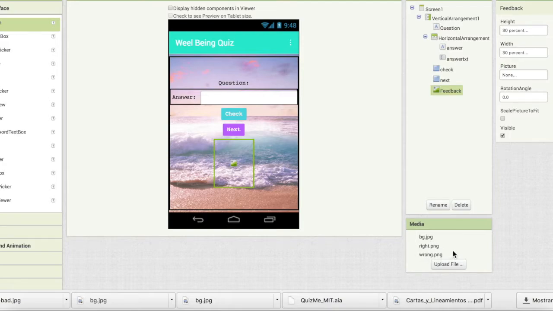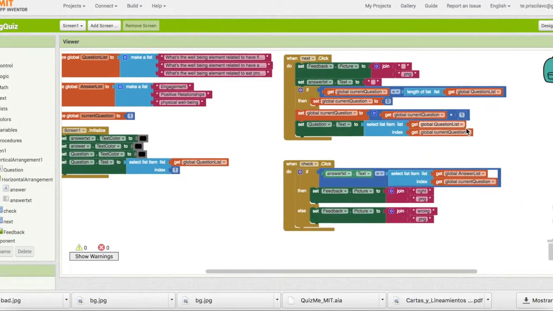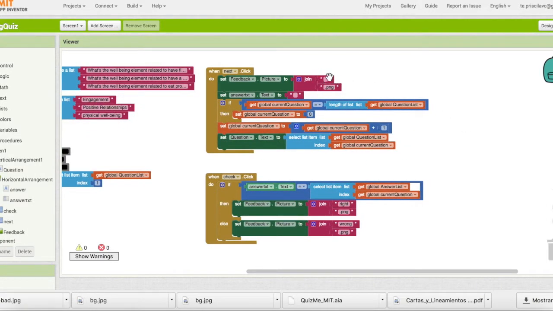This is the PNG. So let me go back to the blocks. Now I didn't put anything here because it's going to take it from these things here. So it's just going to clear this out. Each time that you click on next, it's going to clear out the image. And depending on the condition or the answer, it will give you the right or wrong image. Then this block clears out the answer text. So whatever answer the user typed on the previous question, this block here erases it.